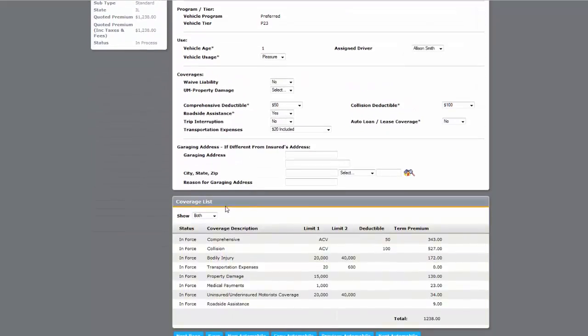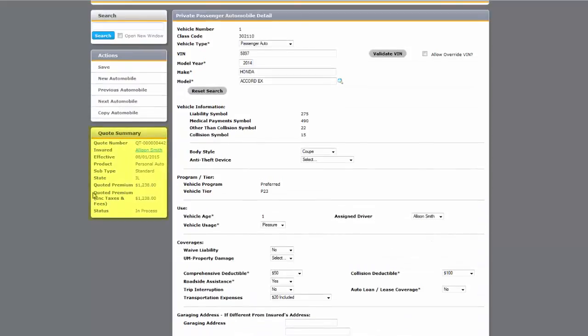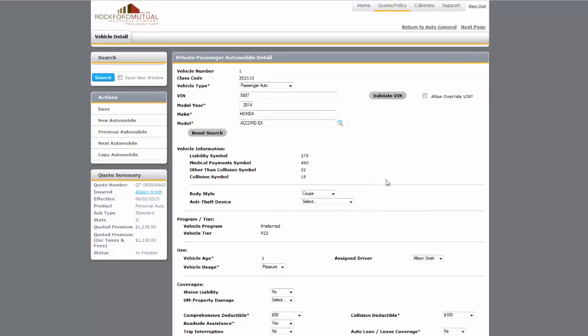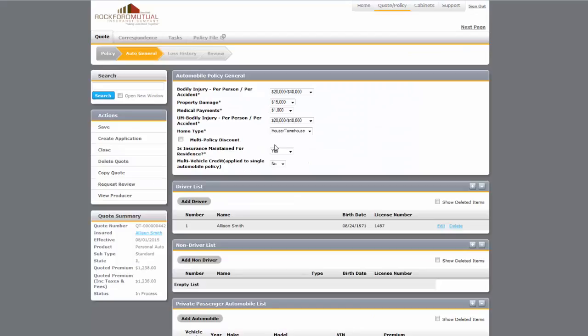Now when we scroll to the bottom, you will see a coverage list tile. It's generated some premium, and then to the left in our quote summary tile, you can also confirm the quoted premium. We'll return to Auto General and confirm that we've saved.